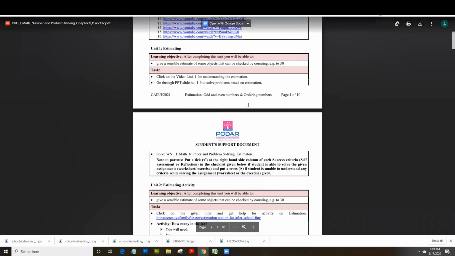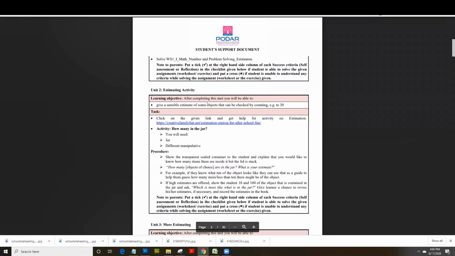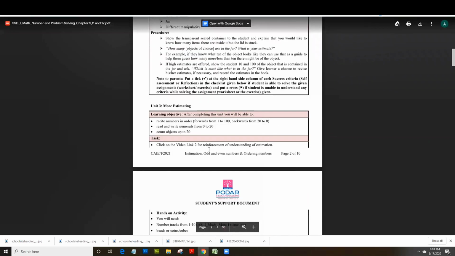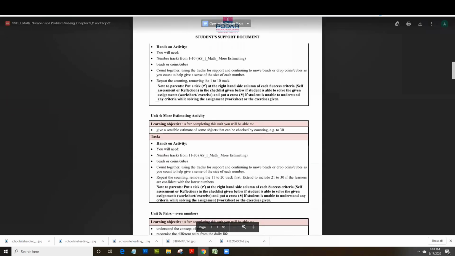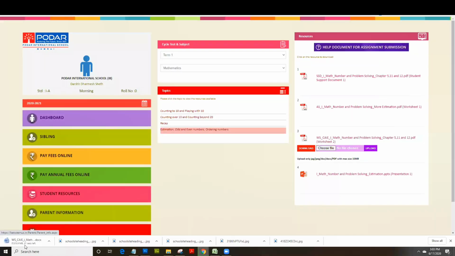It also gives you details on what the topic is about. It gives you the procedure. It also gives you the task, what is there on your hand. And it culminates with you solving the worksheet. So as a student, when you click on this, you see the worksheet opens up.